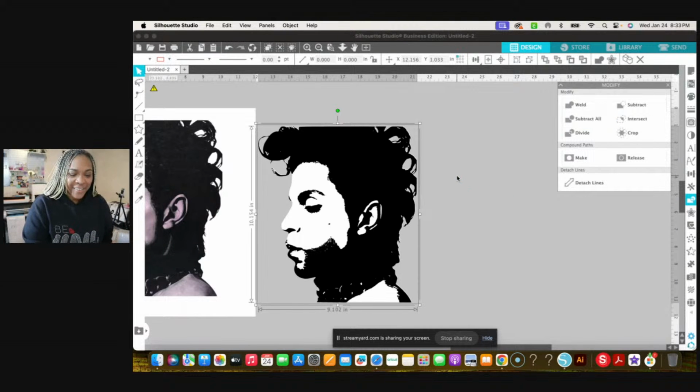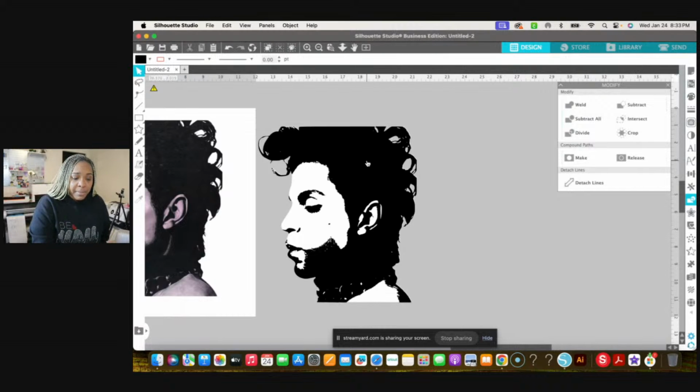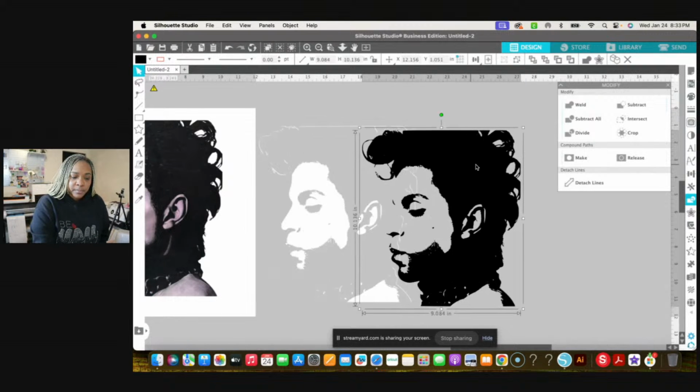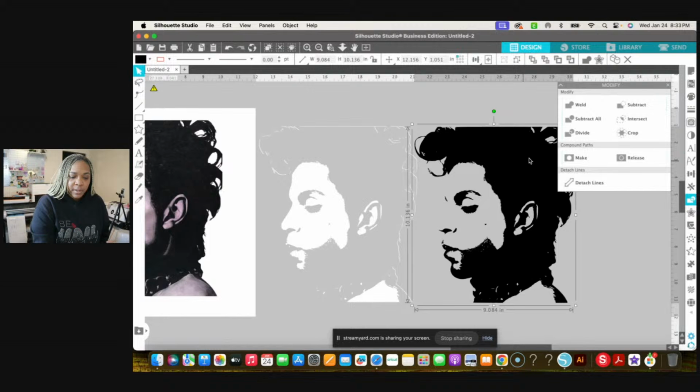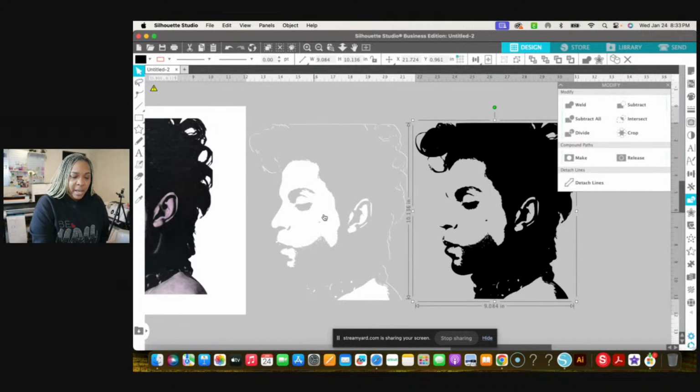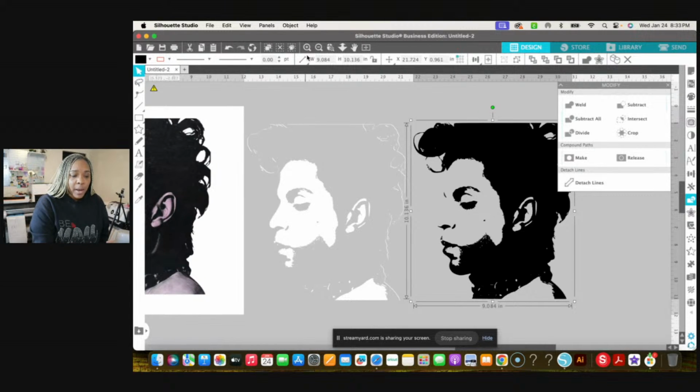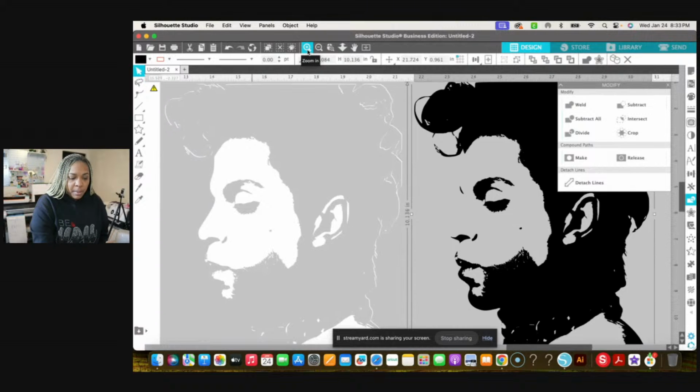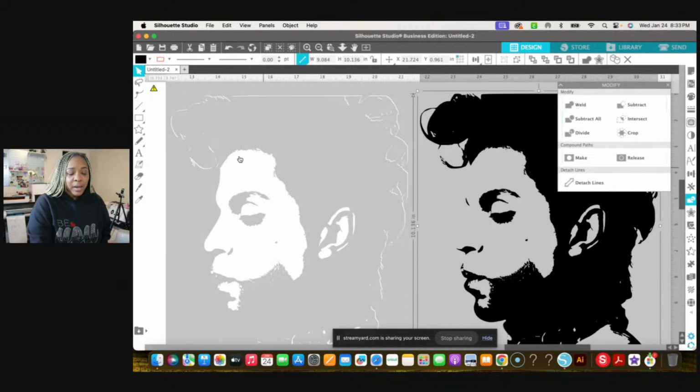Oh, all right. We have subtract all. And now I'm going to go ahead and move the black layer. And now we have the white layer. So I want you guys to look, because right here, I don't want to have to worry about all these extra little parts right here. Like you see the outline where the hair is. So guess y'all know what I'm about to do.